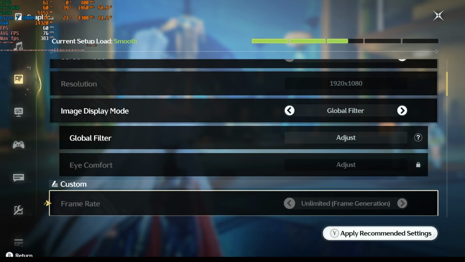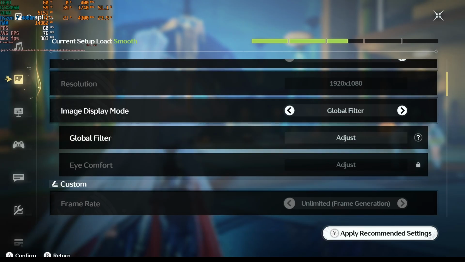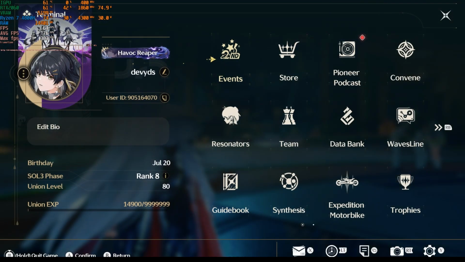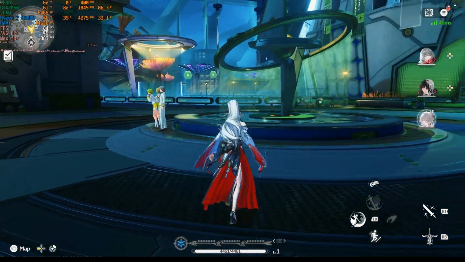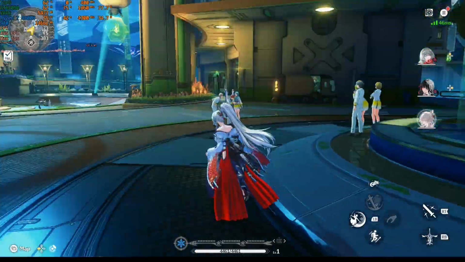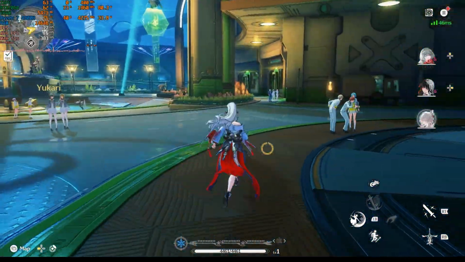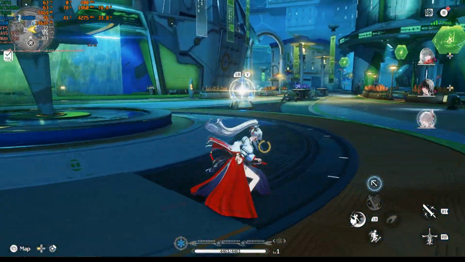And when you turn on frame generation, your frame rate limiter will become disabled. Well, we can limit it inside the mod, so depending on what you want to do, I'll leave it up to you. And as you can see, it runs really better, and you can see it from the counter up there. This runs really well.